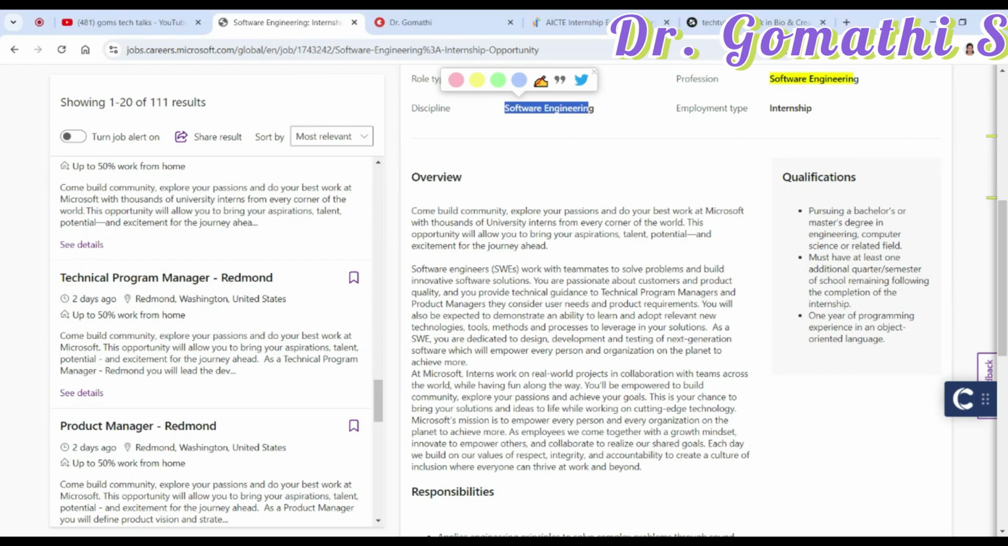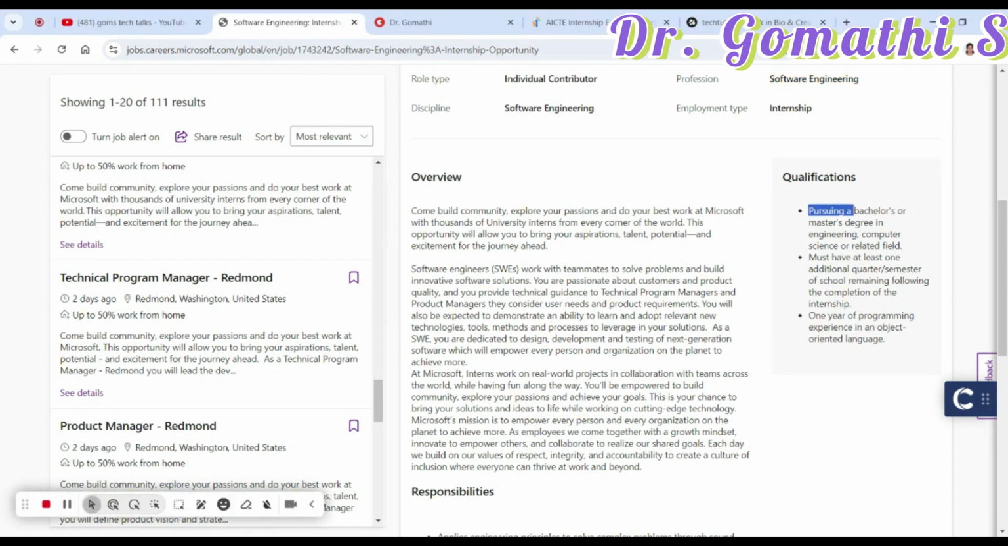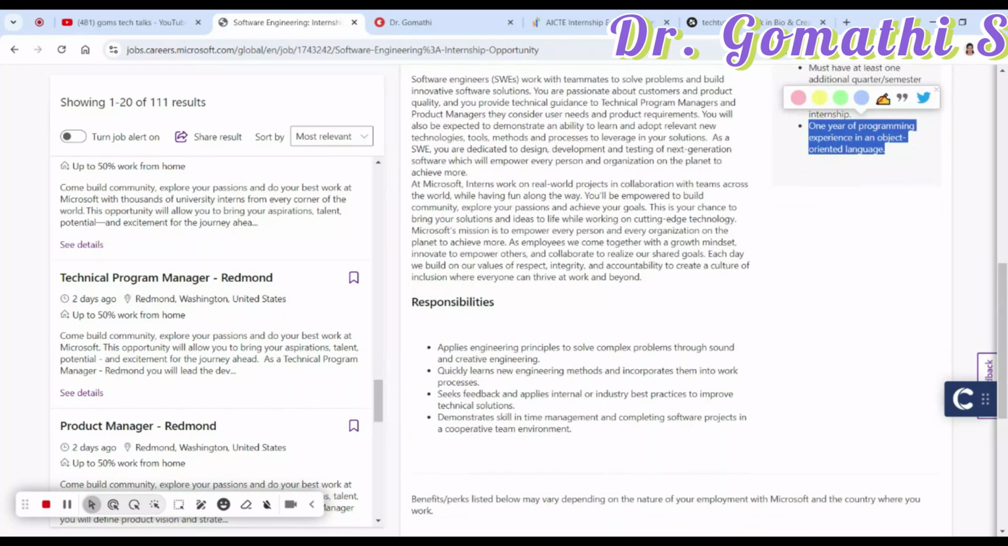So what are the qualifications? You must be pursuing a bachelor's or master's degree in engineering, computer science, or a related field. The related field means you may be doing data analytics, machine learning, something which is related to computer science and engineering. You must have at least one additional quarter or semester of school remaining following the completion of the internship, and 1 year of programming experience in an object-oriented language.